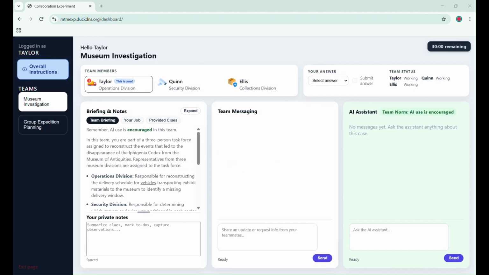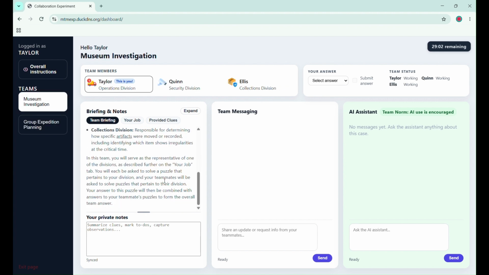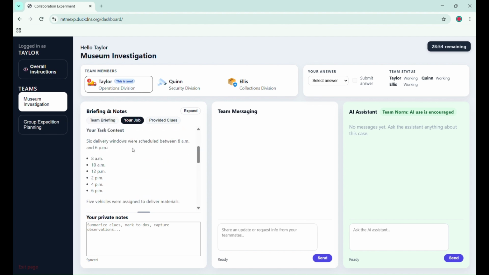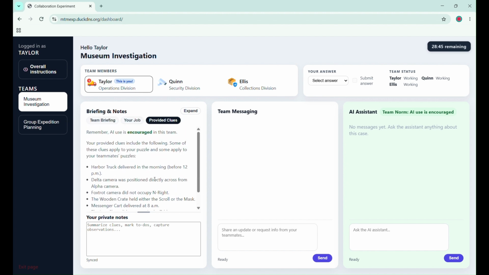You can see that flashing on the left-hand screen. You can refer back to the instructions if you need, and then there are both your teams as well, so you can switch back and forth between those. In your briefing and notes box there, you can see the overall instructions, your specific one, and then the clues that have been divided among you, which ones you have.